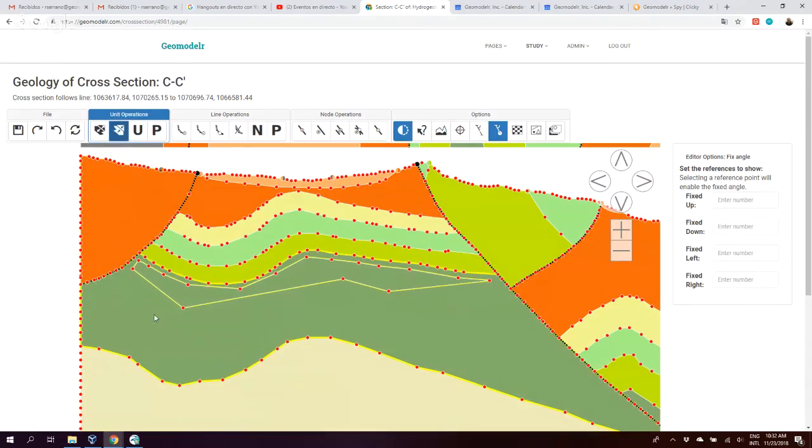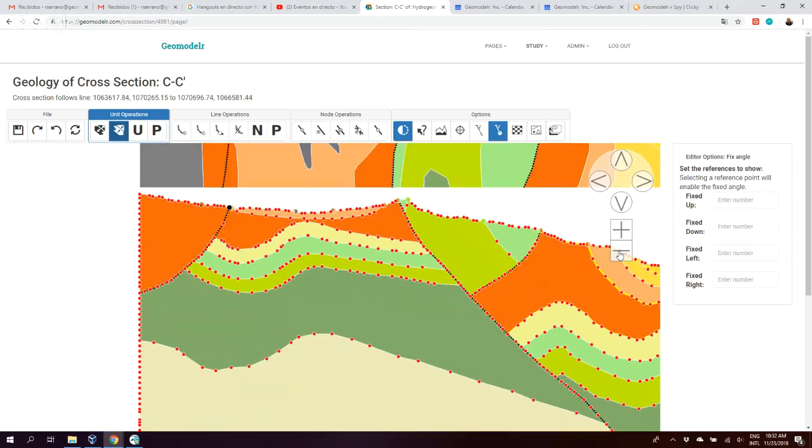You have very simple operations of divide, join. If I divide a unit in two, well, join merges them. The full separation are equally simple. The add a node to border is equally simple, there are node operations, and you also have a lot of helpers: raster for raster files, image files, vector files, boreholes, etc., that can help you to model faster and model better.